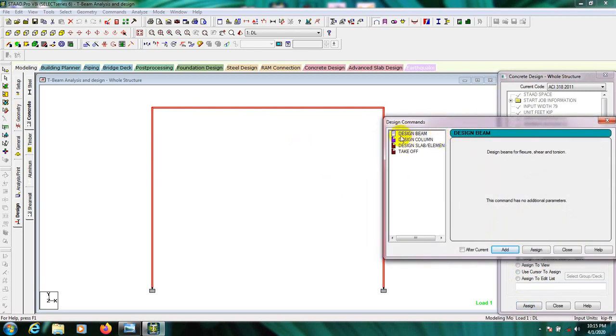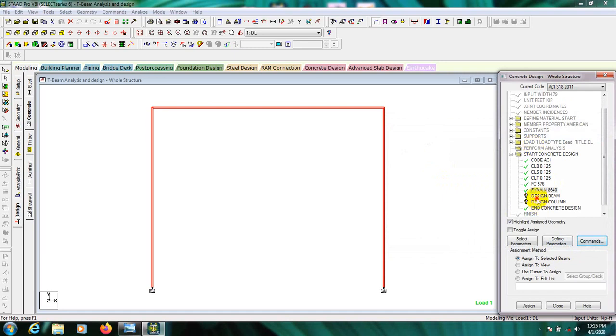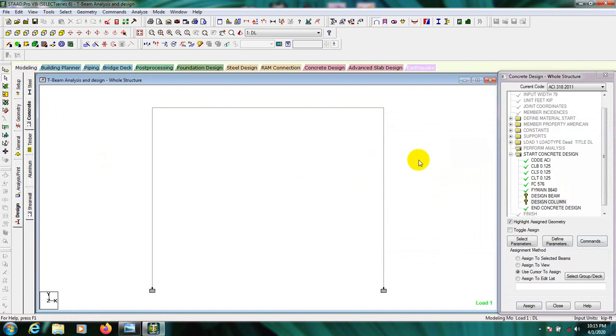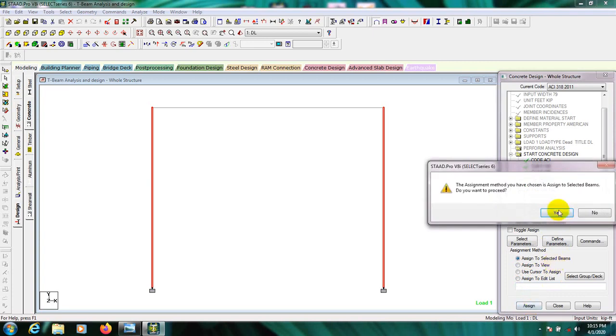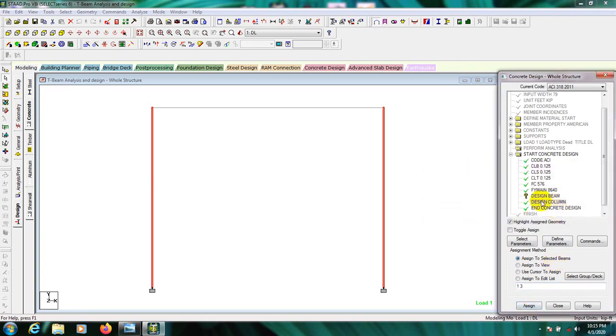So here we want to design for beam. We'll select add, and we want to design column, so add, then close that. After that, again you have to select column. For column you have to use beam cursor, then select column and select that, and after that assign to selected beam, assign yes. After that click here, design beam.